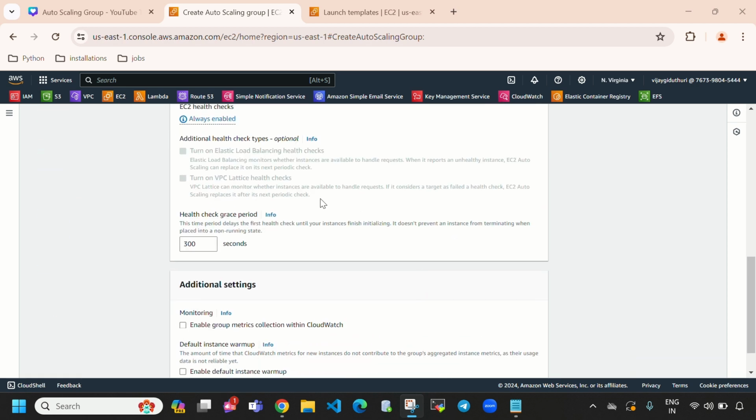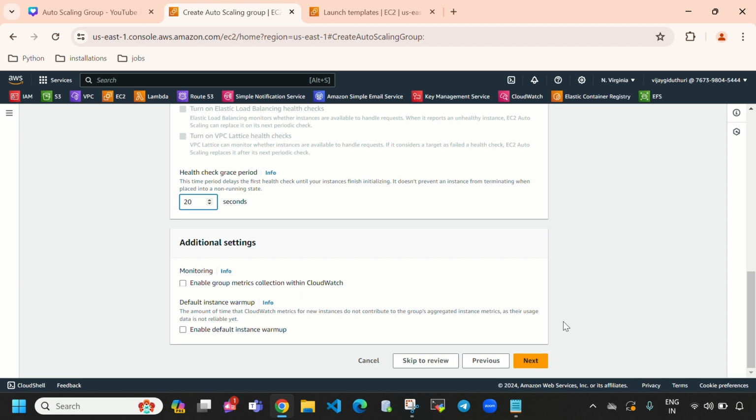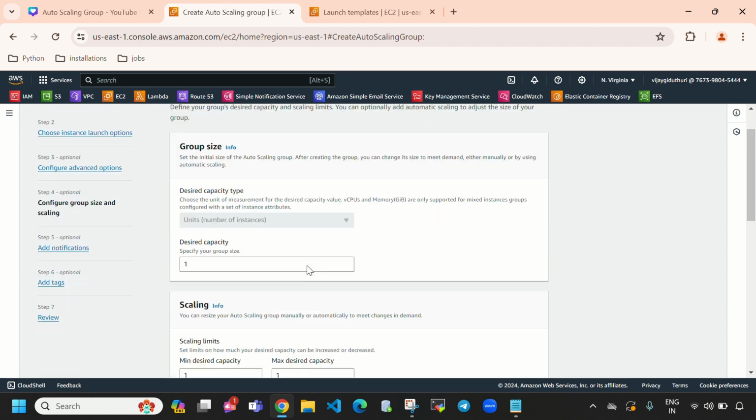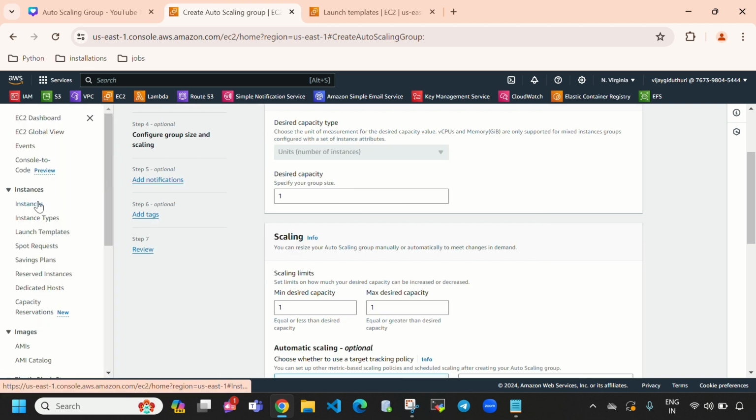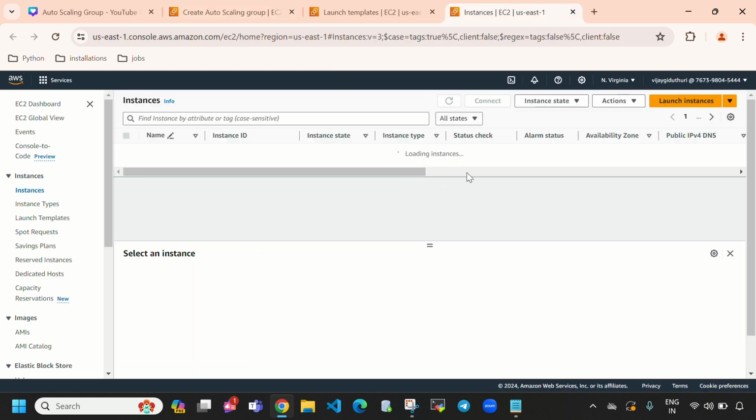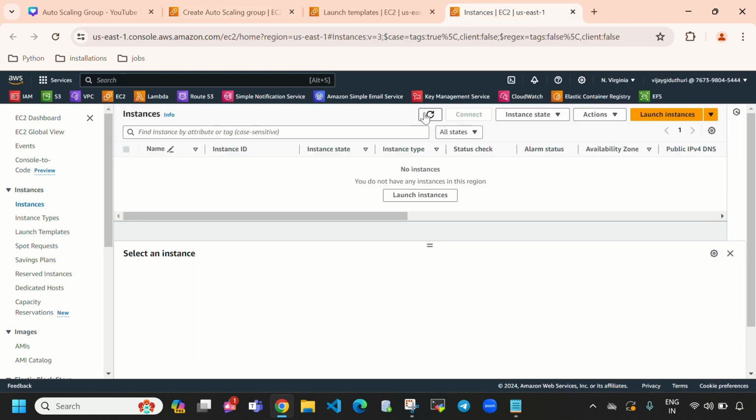and everything is okay. And here you can see health check grace period. I'm going to give here 20, and okay, leave this all guys. And I'm going to select next. And here you can see it was asking desired capacity. So when I select instances, here you can see right now we don't have any EC2 instance. So here you can see when I reload, here we don't have any EC2 instance.